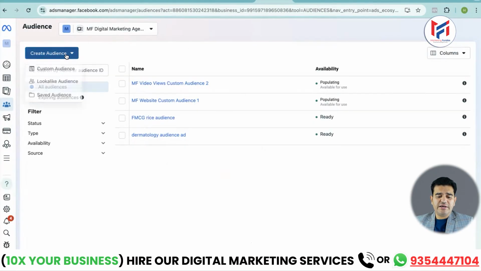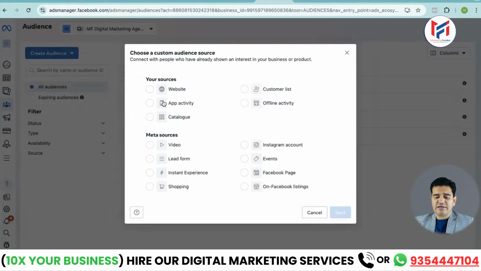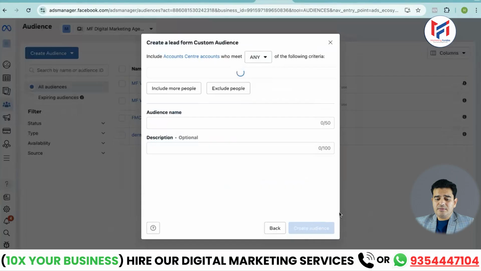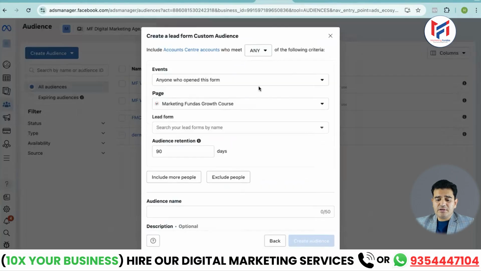Now look friends, we will click on create audience, then we'll go to custom audience. And here you have your sources and Meta sources. There are 2 sources. So when I click on lead form, why will we choose Meta sources? Because when Facebook or Instagram ads are run, the person actually fills the form instantly. And we get a lot of leads from that, right? And remember that Meta has all that data, it has all the targeting information for that audience. So we will go into Meta sources and choose the lead form. Then click next.